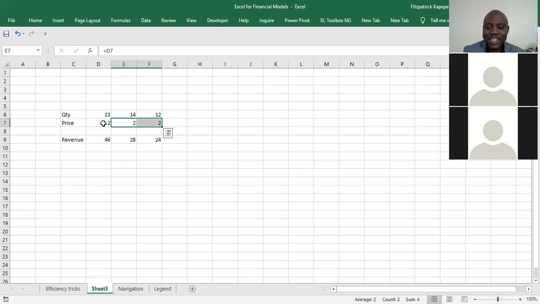The same trick that I've done here, where I can do like this. I can highlight this whole thing up to there, then press equals, then pick 2 like that, and press Control Enter, sorry. So this is how I've managed to hold it.